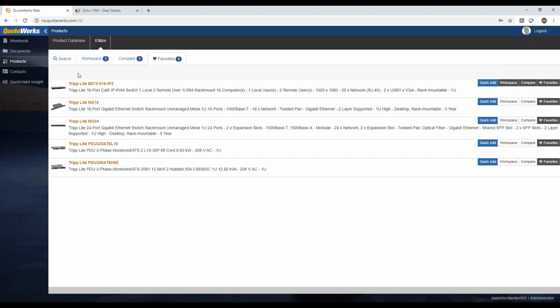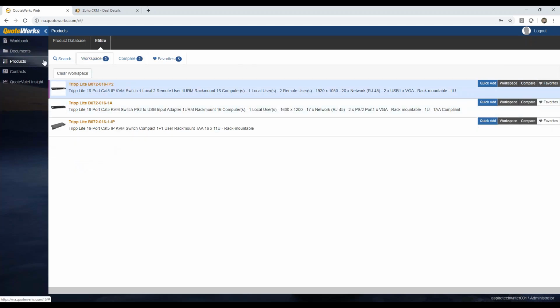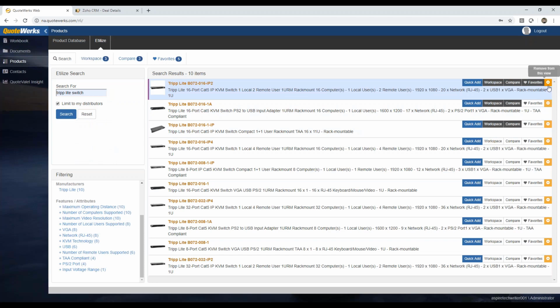And then the last option, if we go back to our search, the remove from this view, this will actually remove the item from this view. So if you don't sell an item, there's an item that's showing up in your search, you can actually hide it from your view so it no longer appears in your search while you're logged into QuoteWerks Web.